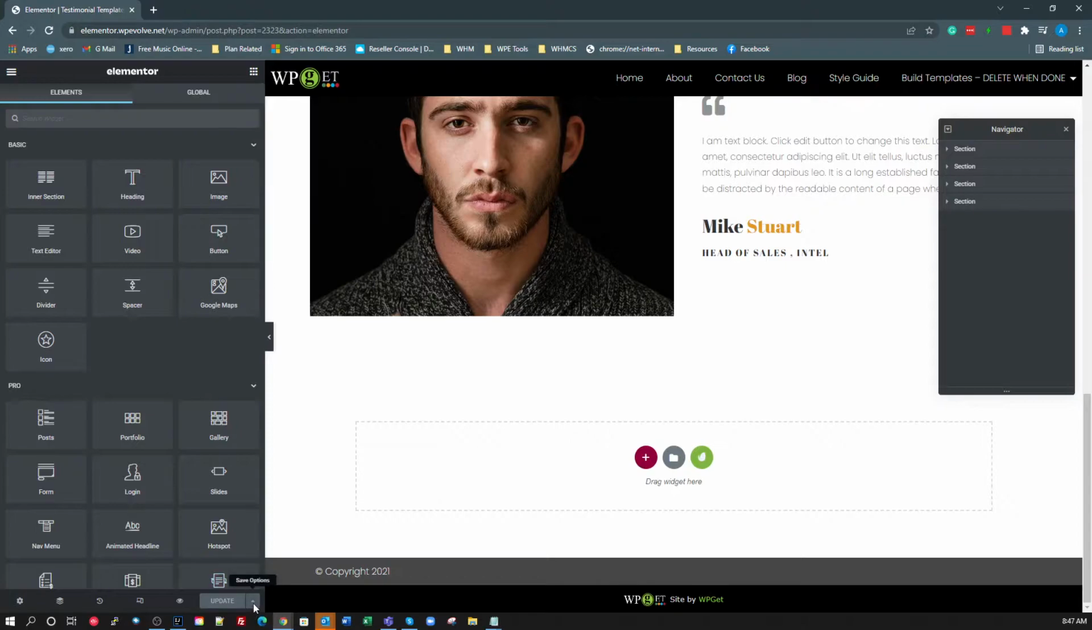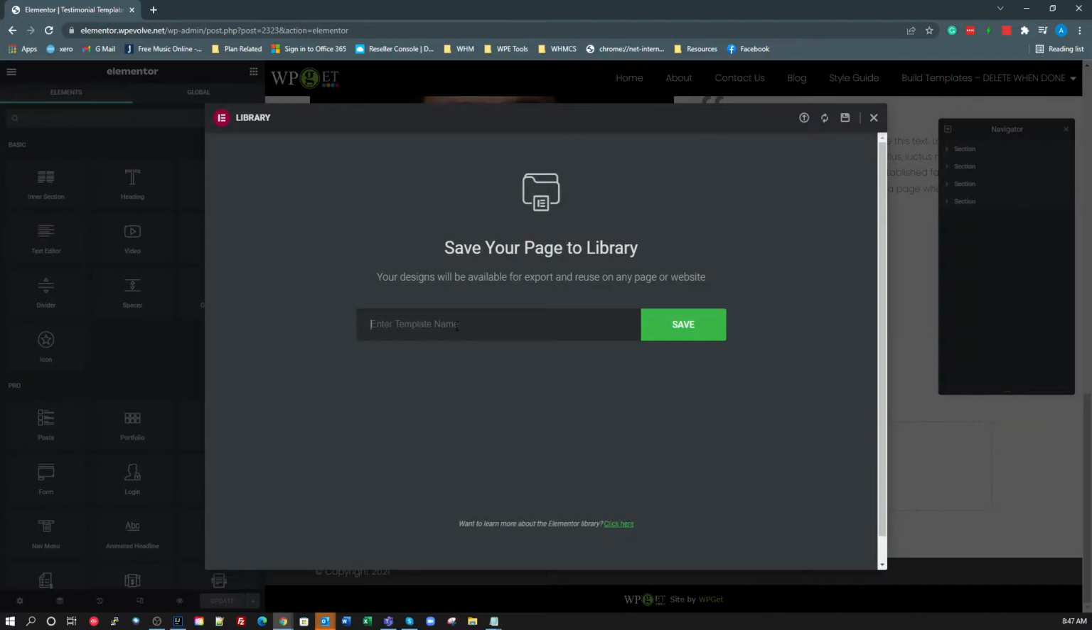So we can save this whole page as a template. So I can click on Save as Template. When I save templates, I normally prefix them with, say, page, and then what is this page about? I'm not going to save this page, and then I save that to my templates library.